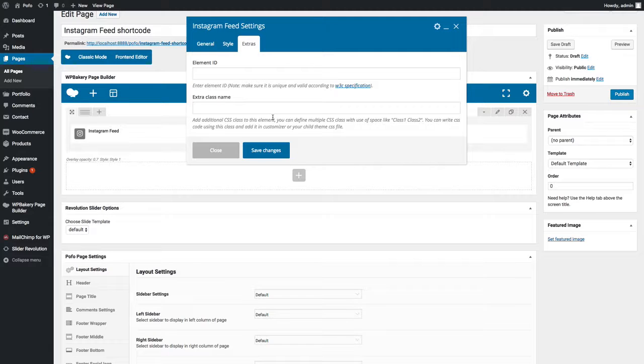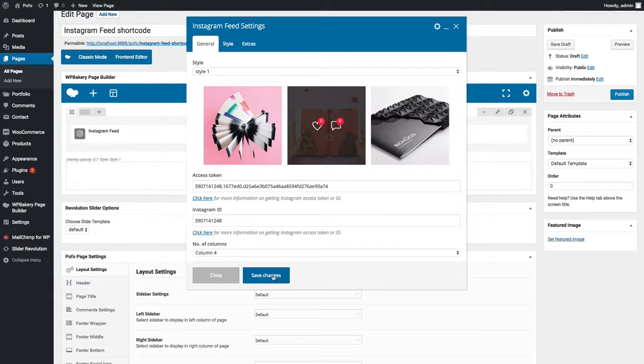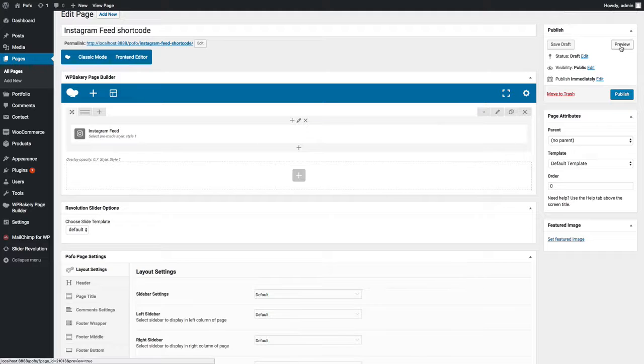In case you want to customize this shortcode deeply, then you can insert unique element ID for Instagram feed element. You can insert custom CSS class name here and then write custom CSS code using element ID and class name. You can add custom CSS code in appearance customize panel, or you can add custom CSS code in child theme style file also. Let me save changes and let's check preview.